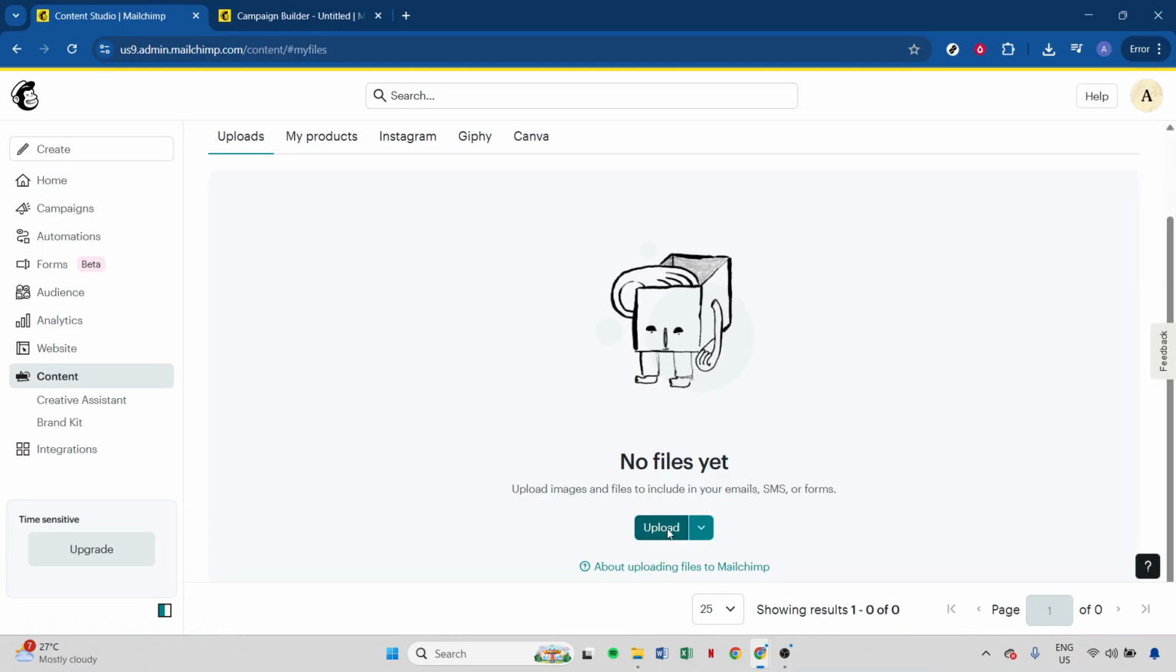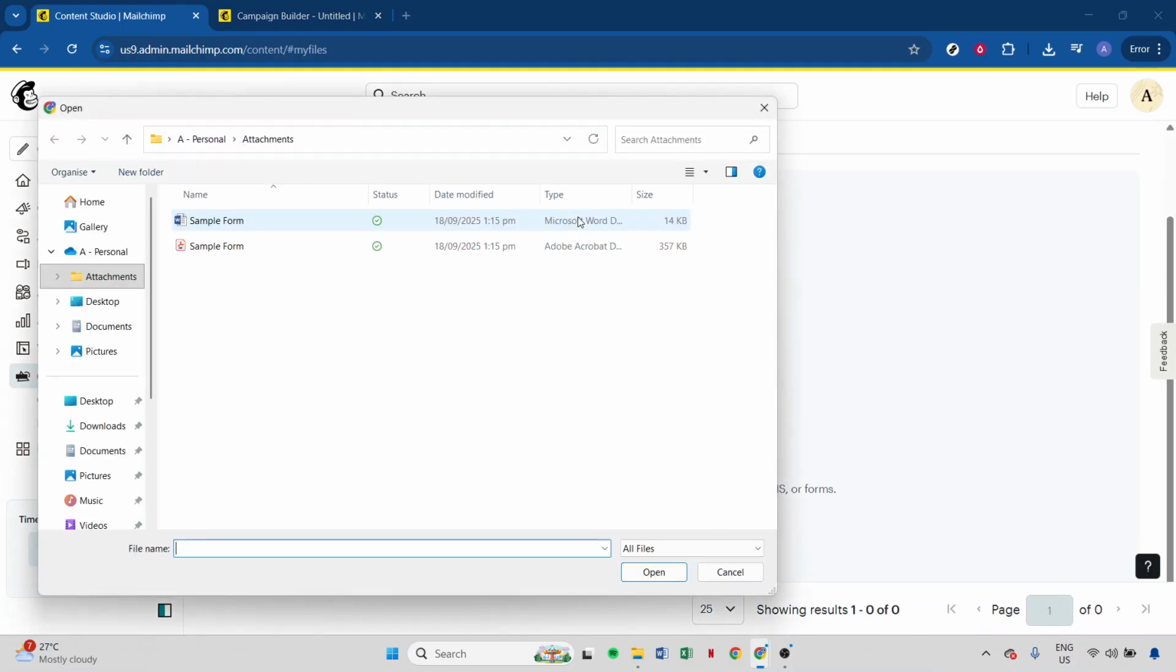Once you're in the Content section, look for the Upload button. This is usually showcased prominently to make it easy for you to add new content. Go ahead and click on Upload. When you do so, a small window will pop up, prompting you to select the file you want to upload to your Mailchimp account. This can be any document you wish to attach to your campaign, like a PDF, a Google Doc, or a Microsoft Excel file.